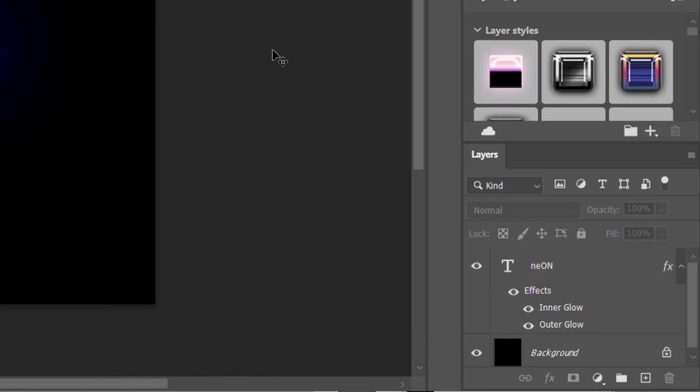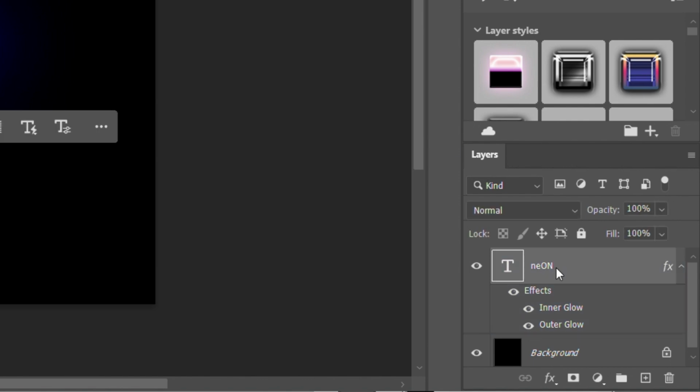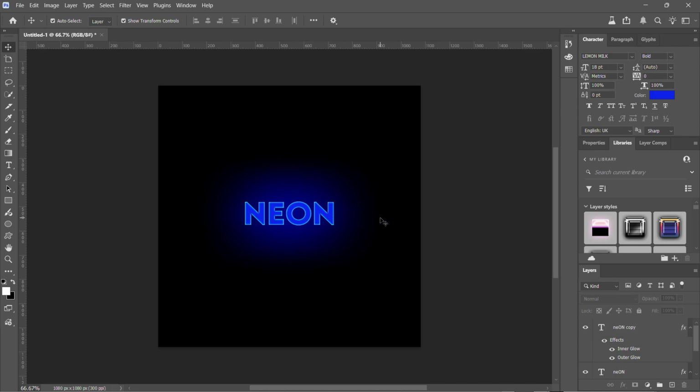If you want it to be more intense, you're going to have to duplicate this layer right here. So you can press Ctrl J, and it just adds a little bit more glow to it. Stacking glow is the secret to making it look more expensive.